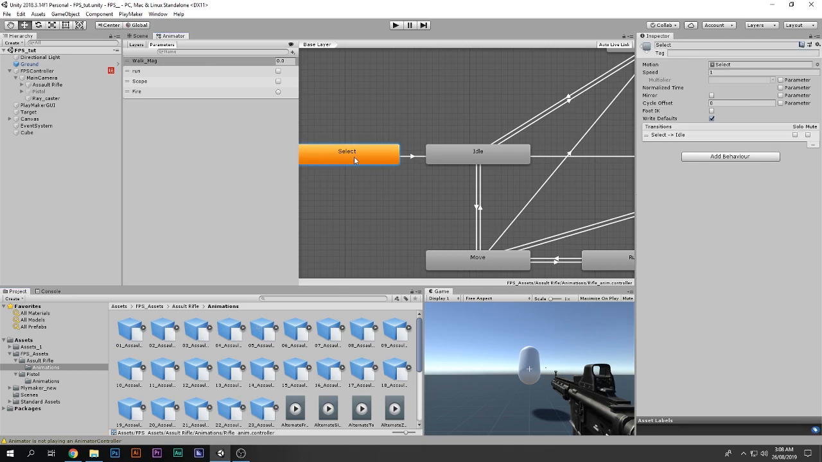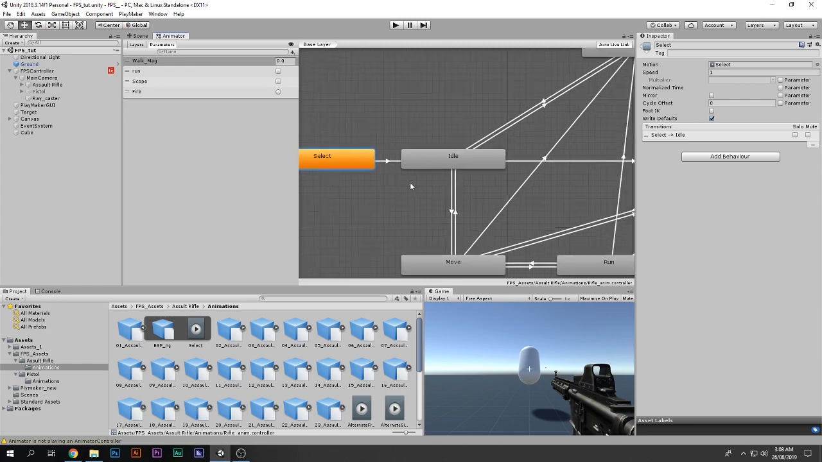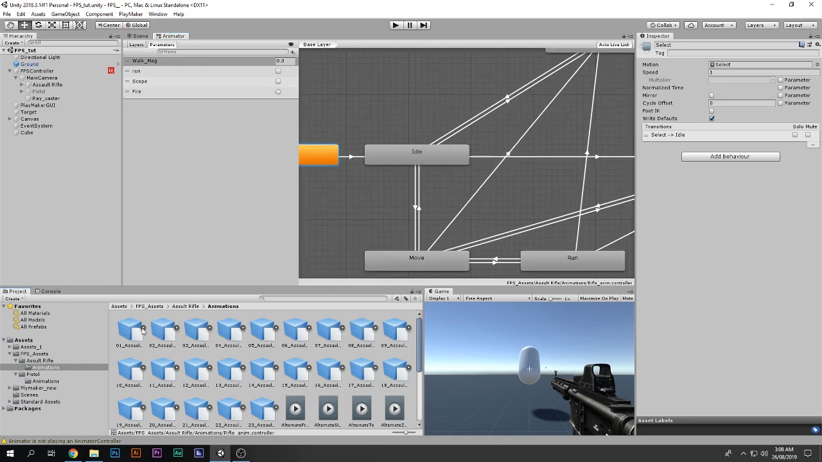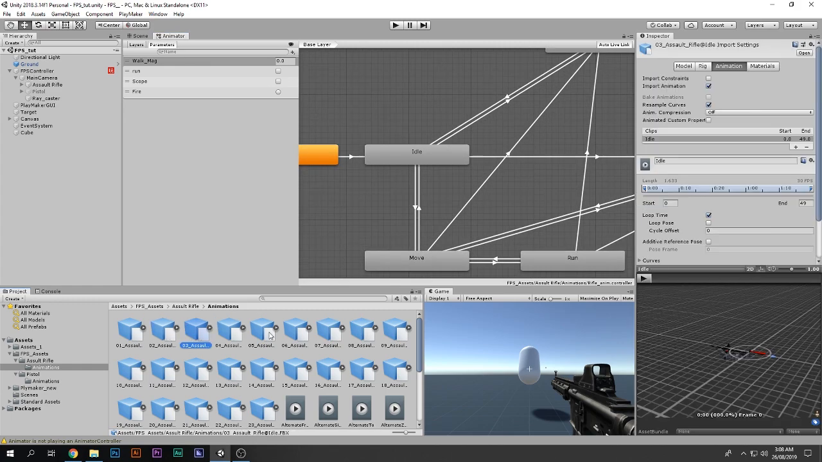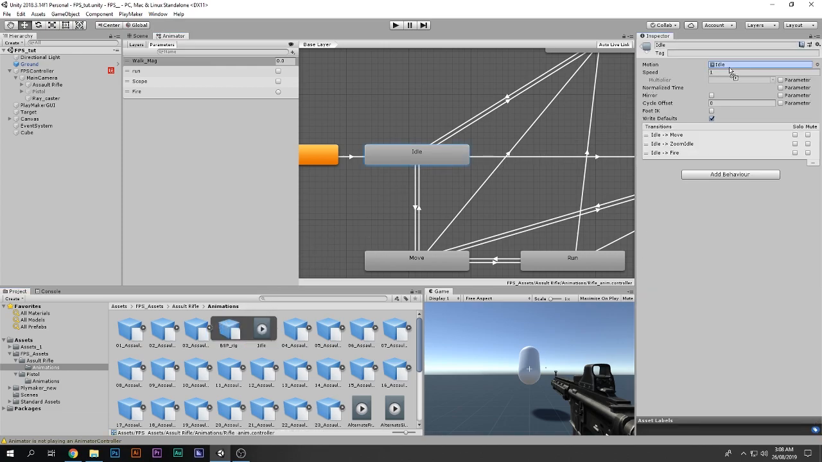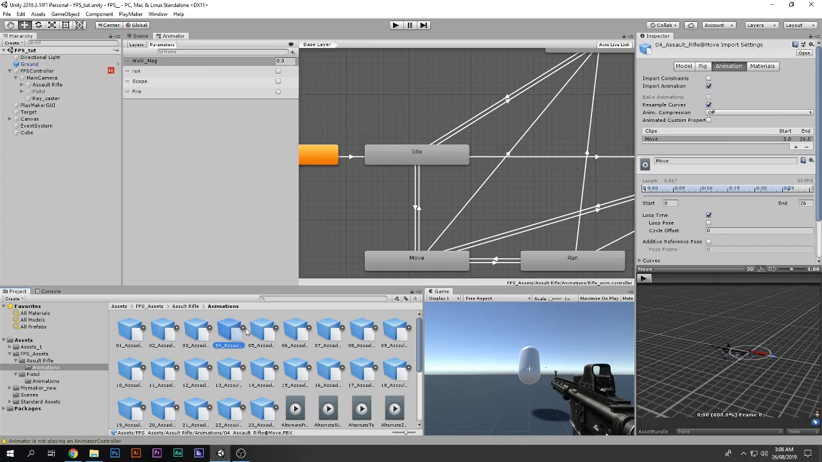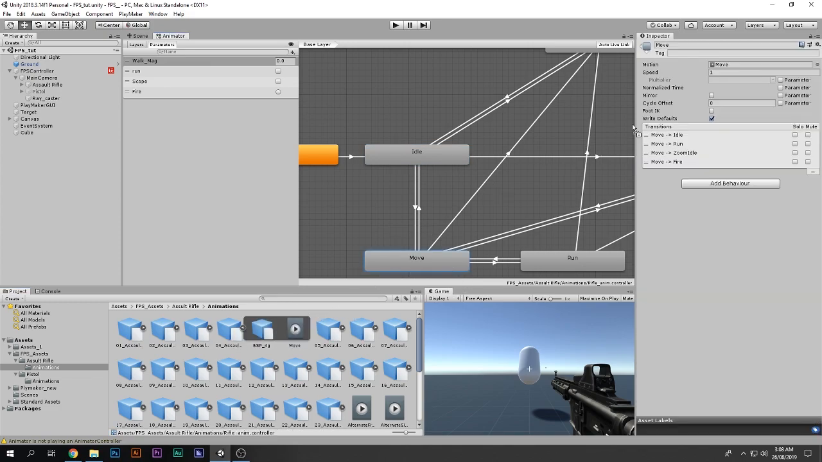So I'm gonna go ahead and select the state, open this up, drag and drop the select animation in there, and there we go. Next one is idle, so we have to find the idle animation in here, which is this one. Open this up, drag that in there. Next one is move, so find the movement, it is over here, open that up, select the move, drag it in there.